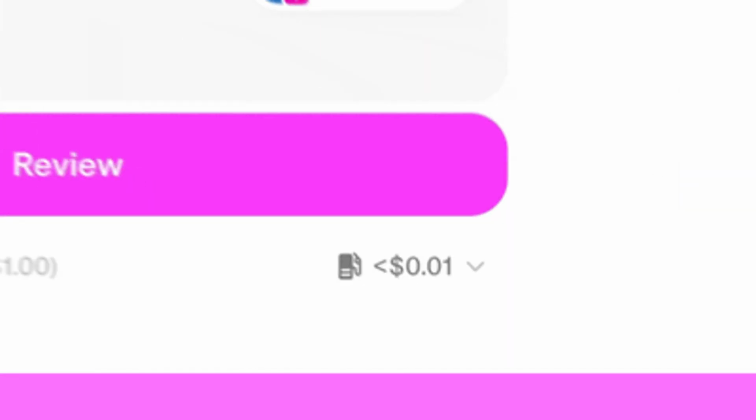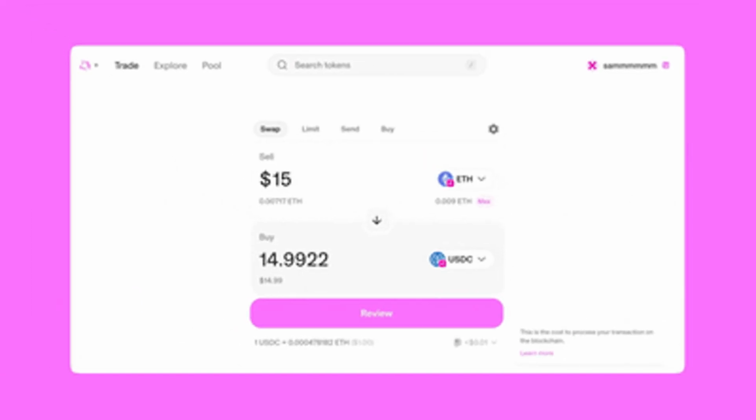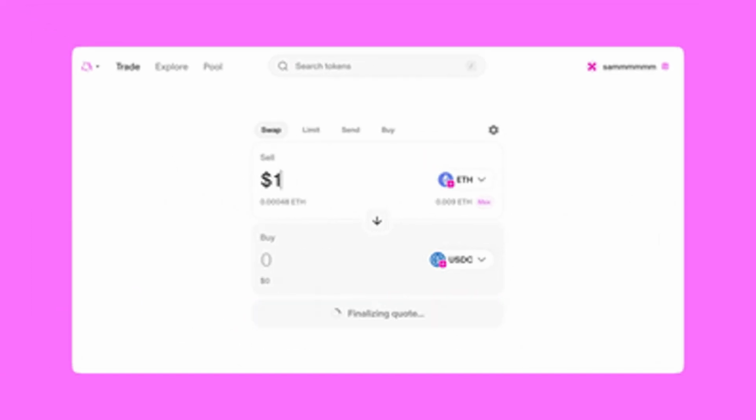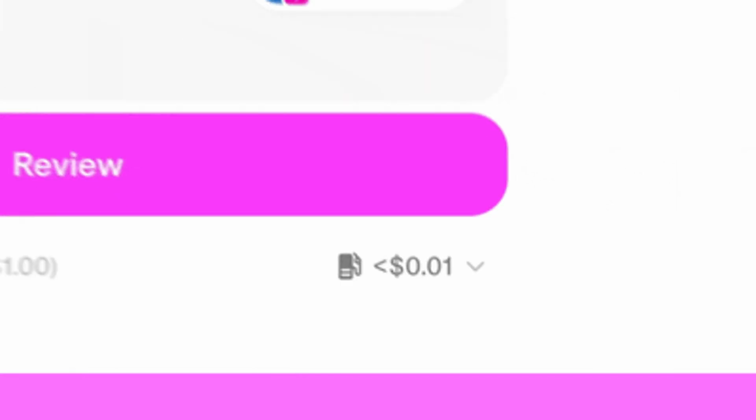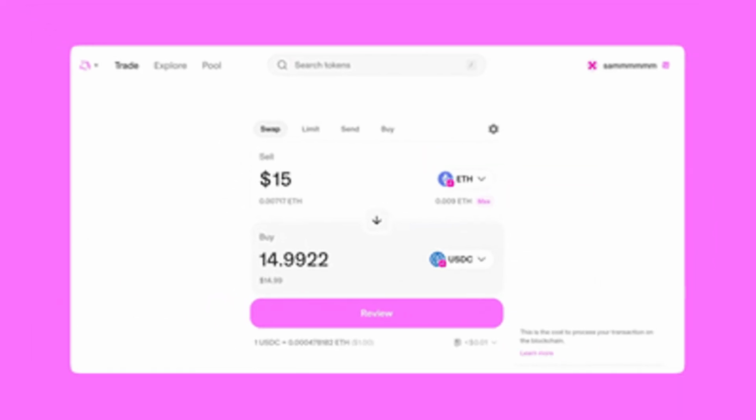Choose a less congested time. Gas prices fluctuate based on network activity. Best times are usually late at night or weekends.